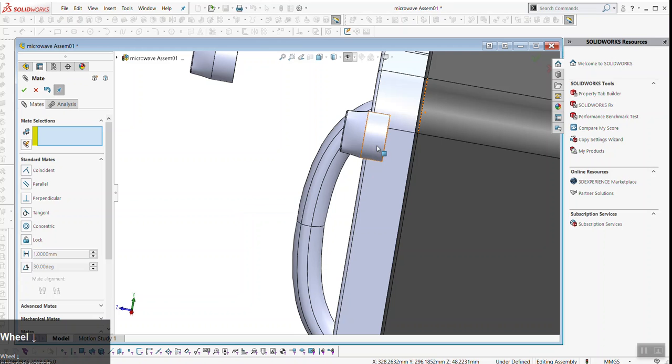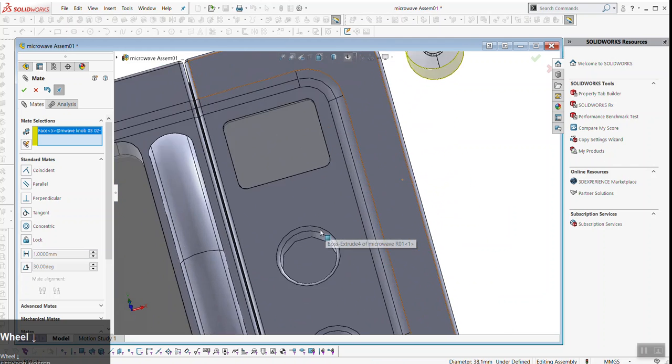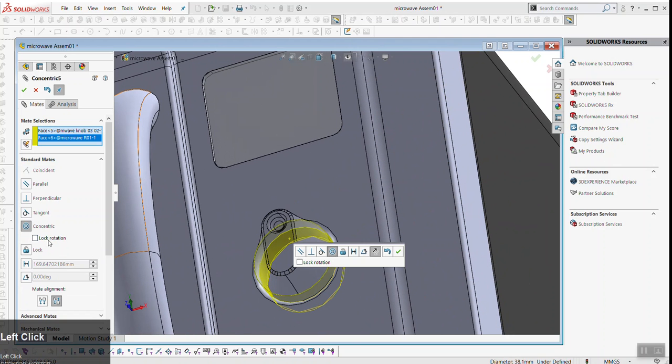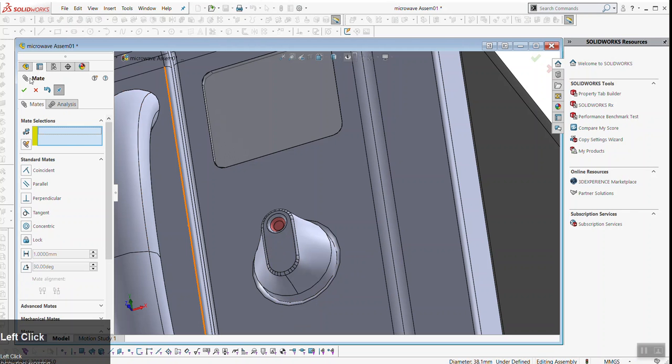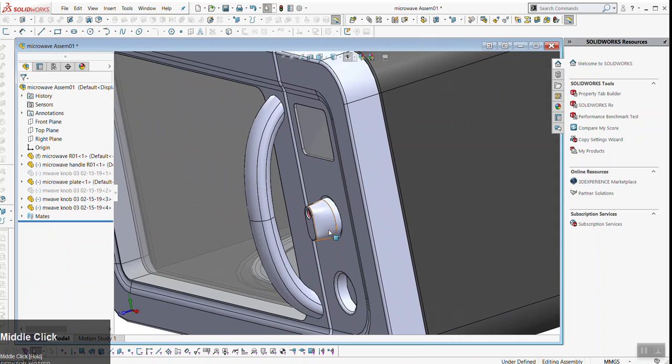So the next mate we want here, again, this is the one I glossed over, is called concentric. Concentric is the circular equivalent to parallel. So I'm going to select this outside face here, and this inside face here. And again, SolidWorks is smart. It knows that maybe concentric is what this human's looking for. And so now my knob is fully defined.